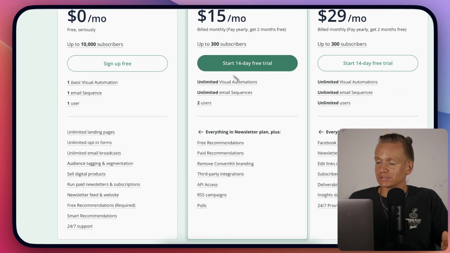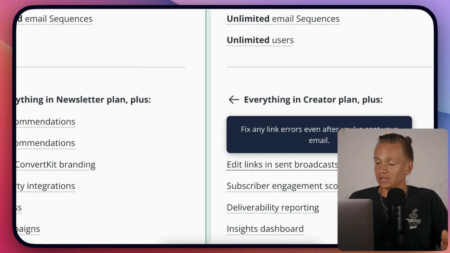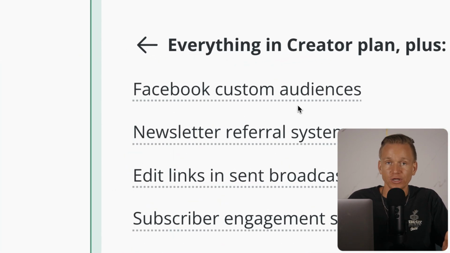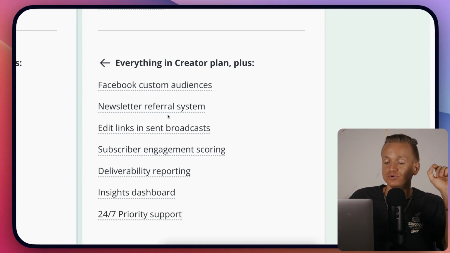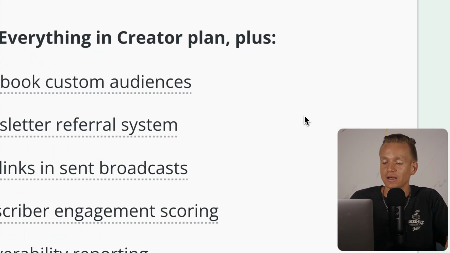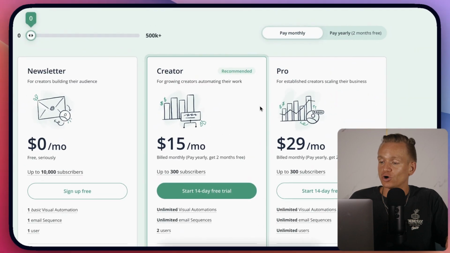And if you want some of the really advanced features, so basically if you want Facebook custom audiences, if you're running Facebook ads, or if you want to use the newsletter referral system, which is a great way to grow, this comes free. You can purchase it as a separate tool, but it comes free with the ConvertKit Pro plan. But again, now you need to go with the Pro plan.